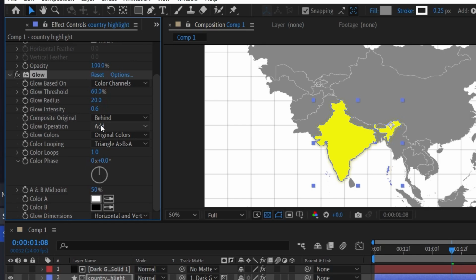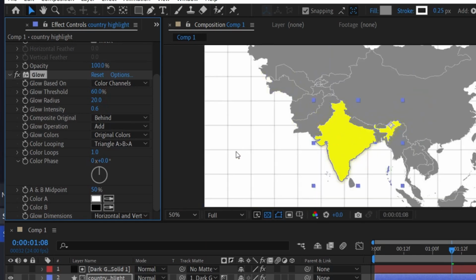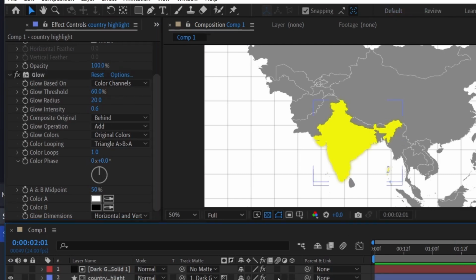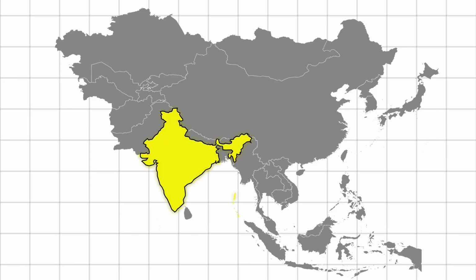Turn on the motion blur for outline and the fill. And make sure the outline draw slightly leads the fill. This timing detail makes a big difference. Now let's preview the final result. And that's how you create a clean cinematic map highlight in After Effects.